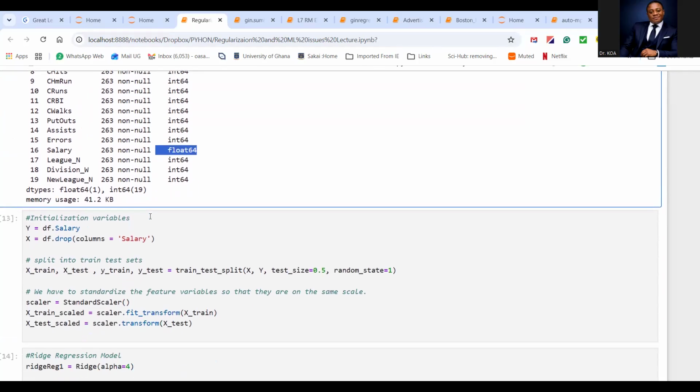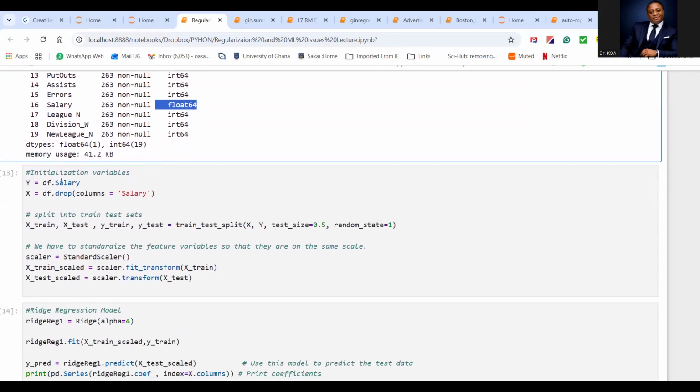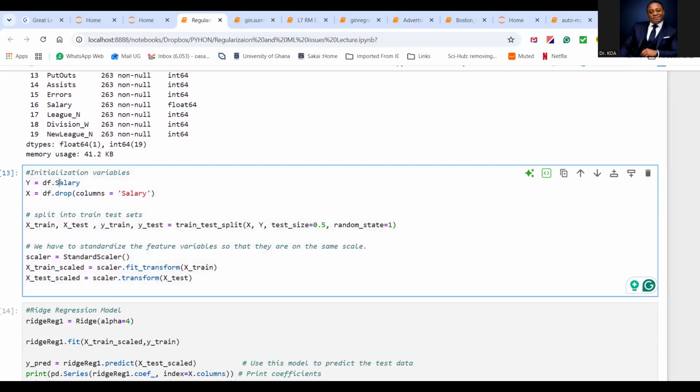Now let's come to the big deal. In this big deal, we want to define the dependent variable and then the independent variable. The dependent variable is salary. The independent variable is everything except salary. That's why we use the word drop. This code is going to split the data. Watch it. We are splitting the data into a training set and a test set.